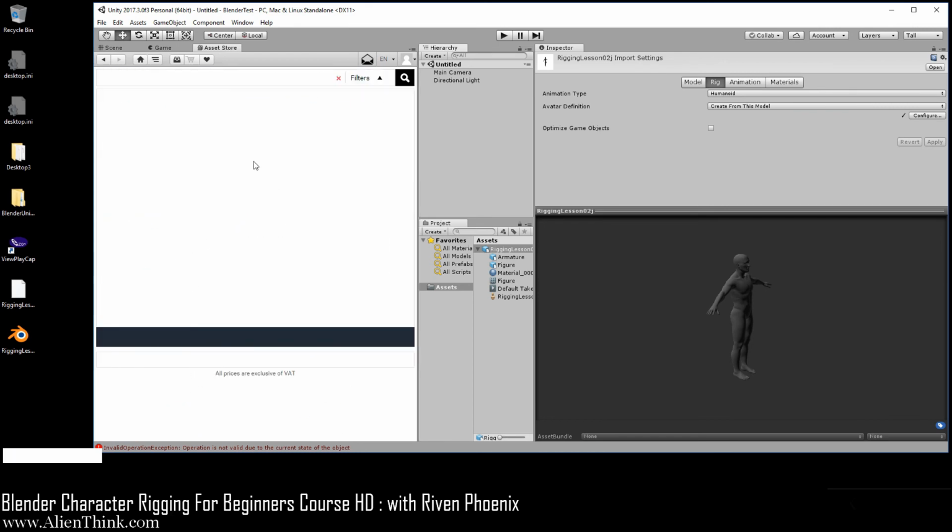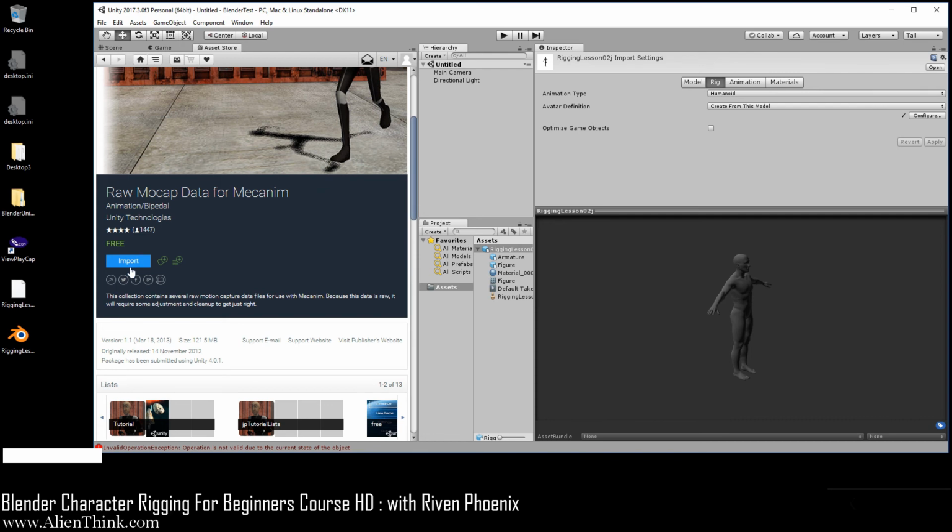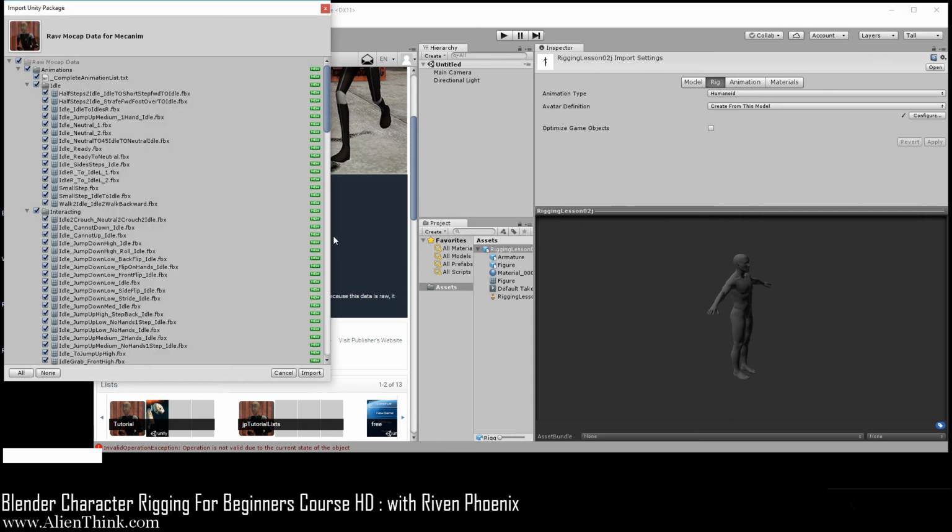Click it. Now for you, it's going to say download. First you have to download it. I've already downloaded mine, so I'm just going to click on import. Now over here is going to go through the process of importing the downloaded data. Once you've downloaded it, you can use it in multiple projects.